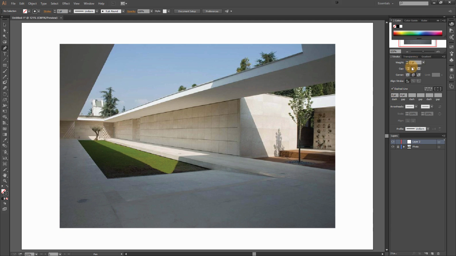You'll see I'm still at the settings I was using before. It's a 2-point stroke with a dashed line. I don't want that, so I'm turning off the dashed line. And now what I'll do is just start.